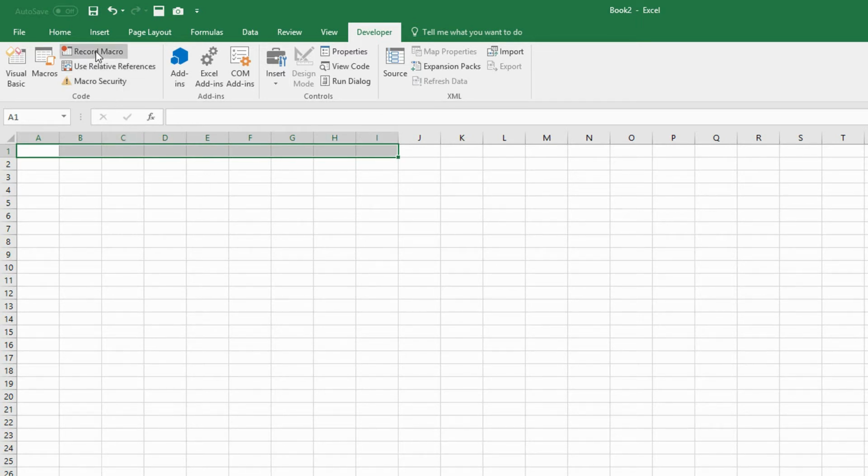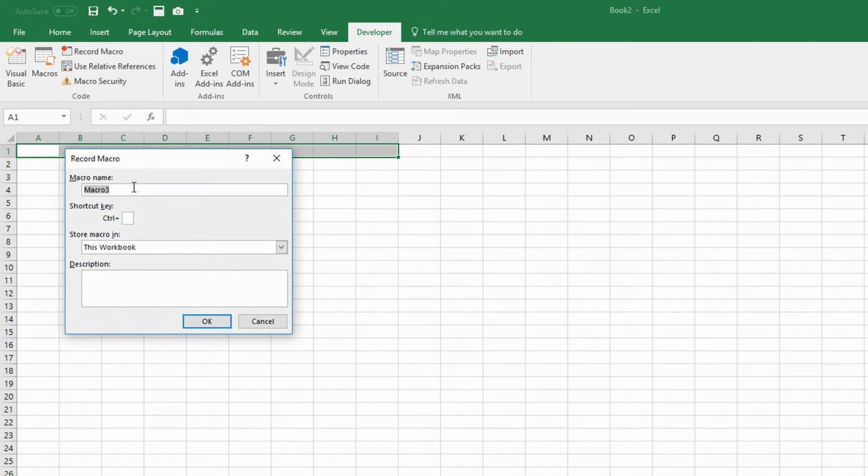I click on Record Macro. I might call this one Center Across Selection Macro or something like that. And I'm not going to assign it a keyboard shortcut yet because, as you'll see, by putting it on the Quick Access Toolbar, I'll be able to work with this differently.